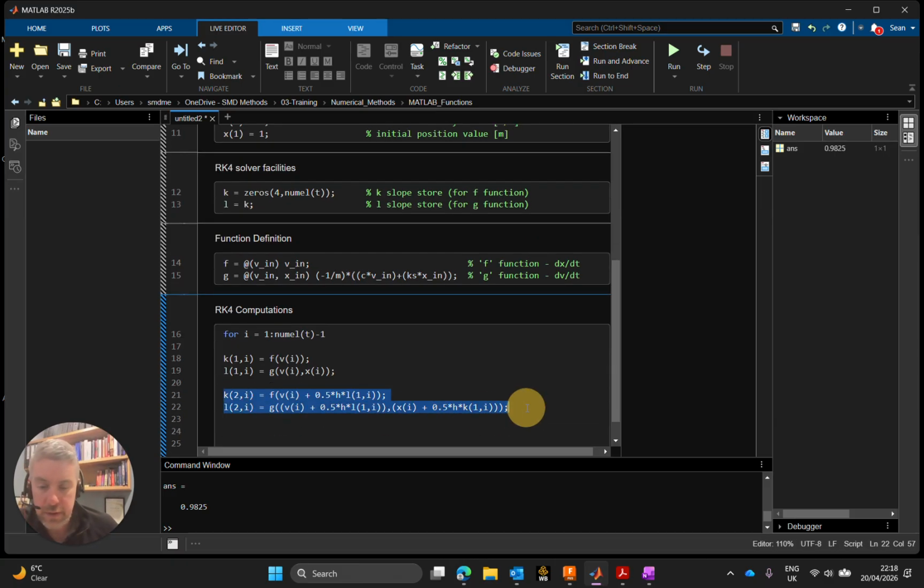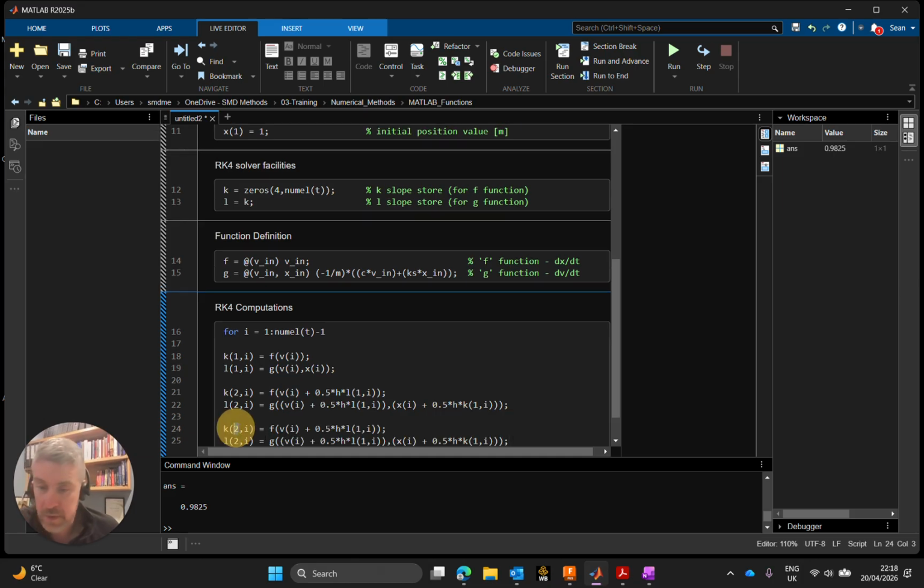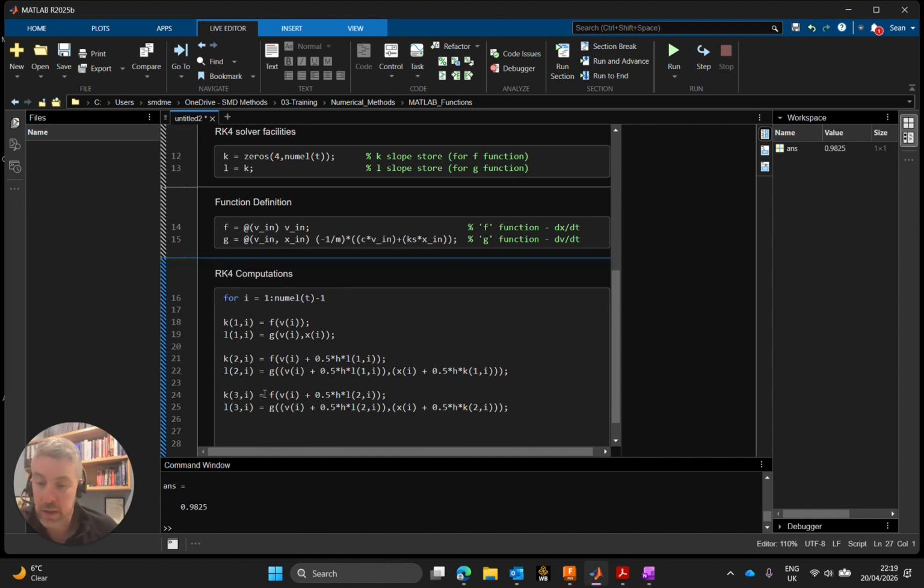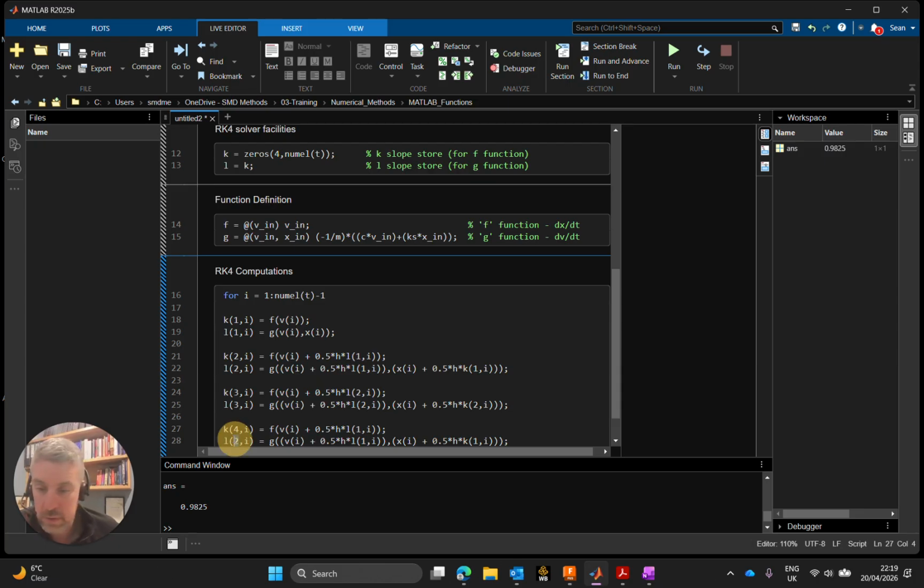Now, I'm going to copy these for speed because K3 and K4 have the same adjustments, except we just need to update what's the most current slope. By the time we're at K3 and L3, our most recent slopes are no longer L1 and K1, they become L2 and K2. They're the most recent slopes. And then when I get down to K4 and L4, I do v of I plus not a half of h, but a full step size, plus one full h of my third, which is the most recent slope.